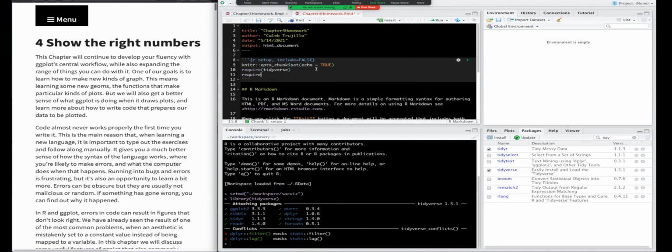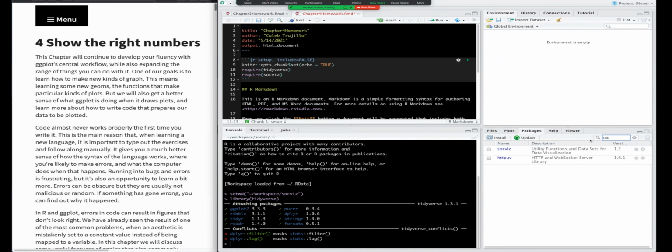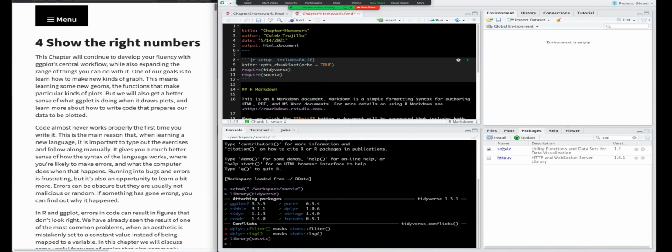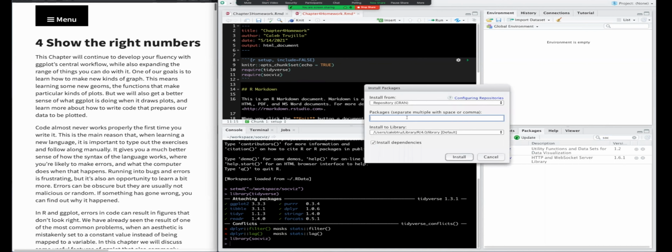I'm also going to require another one called socviz, which is a package. You might have to install this one since it's not always showing up here. To install it, you go here, click the install packages button, and then type S-O-C-V-I-Z, socviz, to install that.